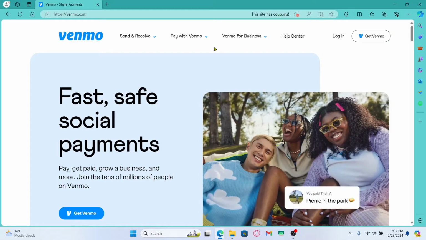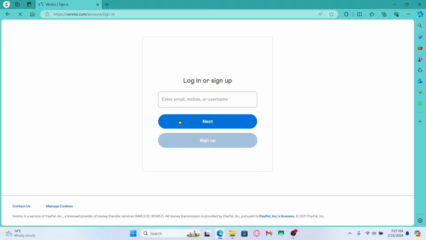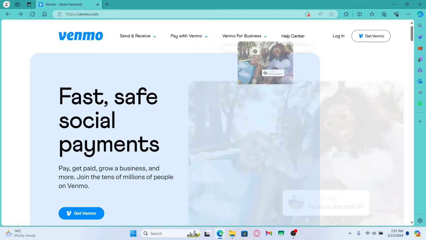Now from the home page, click on the login button at the top right corner and you will be taken into the login portal. From there, simply type in your email address, your username or your phone number and tap on the next button. You will then be asked to enter your Venmo password. Type in your account password and click on the login button and you will successfully be logged into your account.